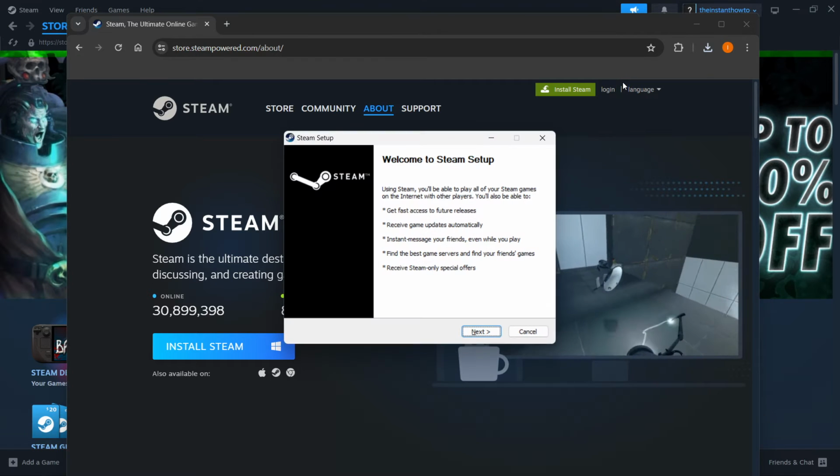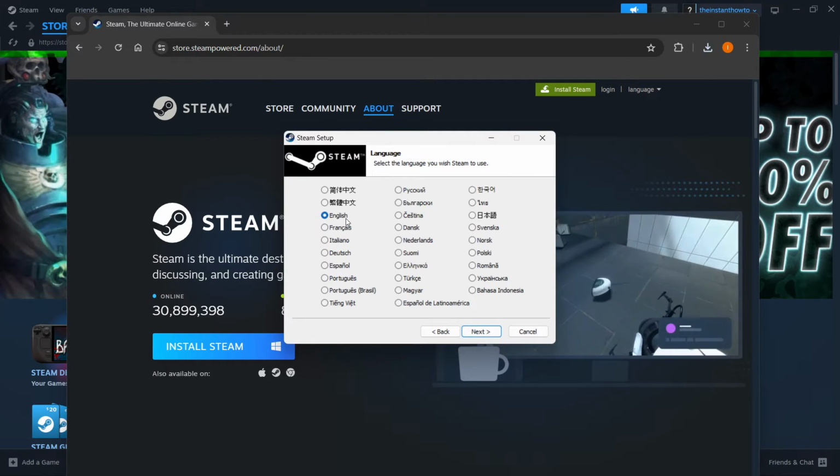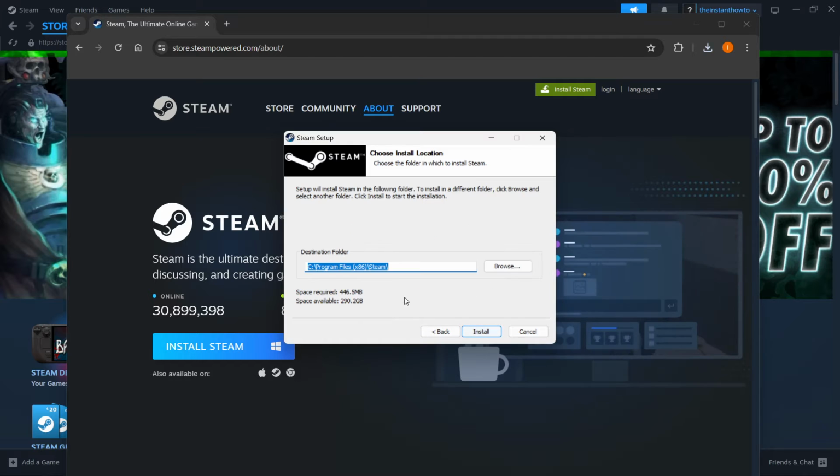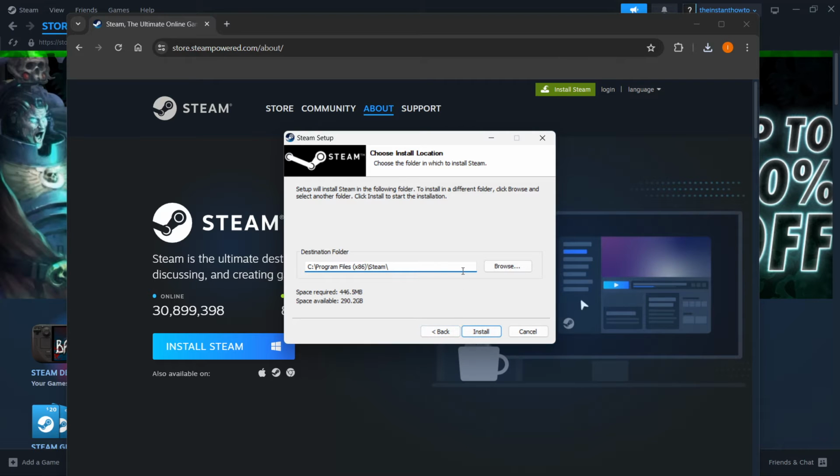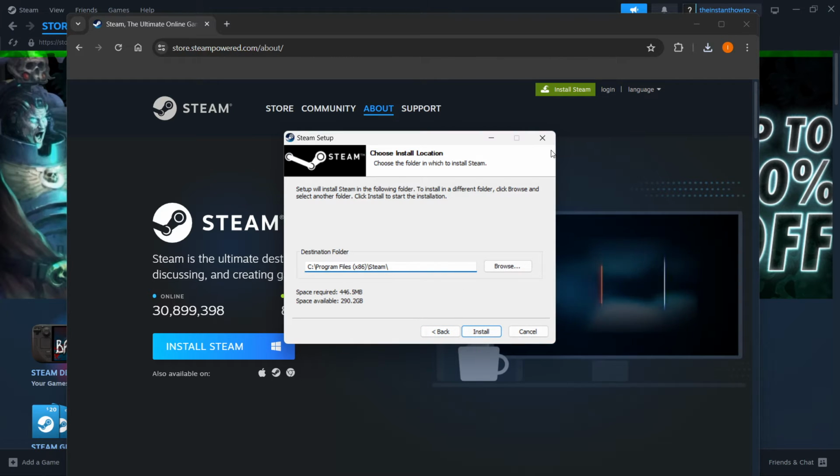And then, once that's opened up, you want to click Next. And then select your language, click Next yet again. Select where you want this to install. So you can either leave it default or change it. It doesn't really matter. And then press Install yet again. And this will automatically install Steam onto your computer.